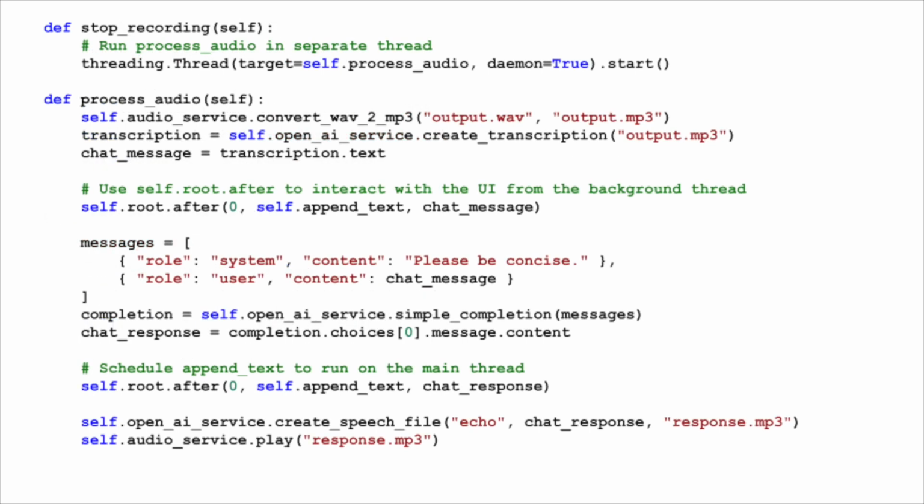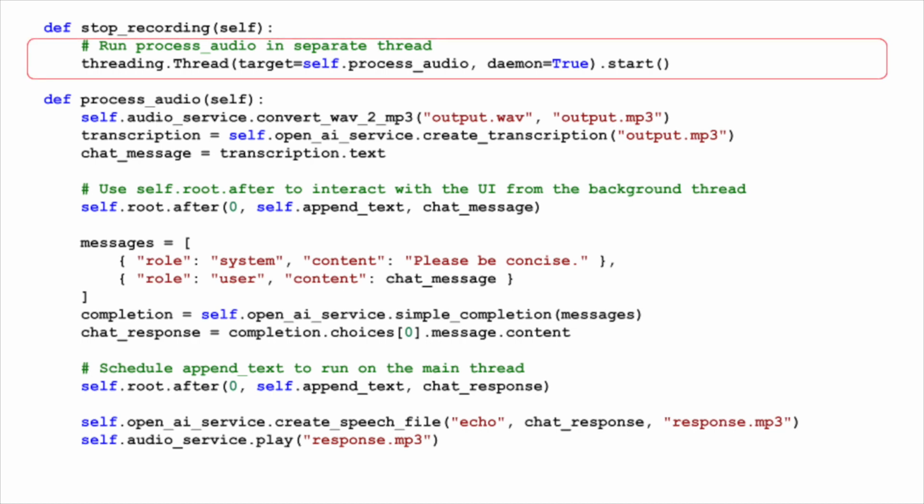As we wrap up this tutorial, let's take a closer look at this final part, demonstrating the practical application of the code we've developed. Upon stopping the recording, we immediately delegate the processing tasks to a separate thread. This ensures our application remains interactive, without freezing or delay.